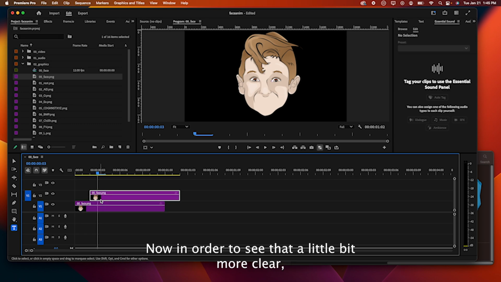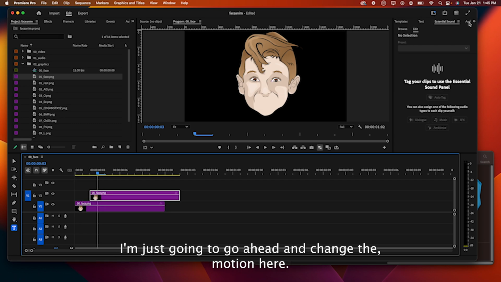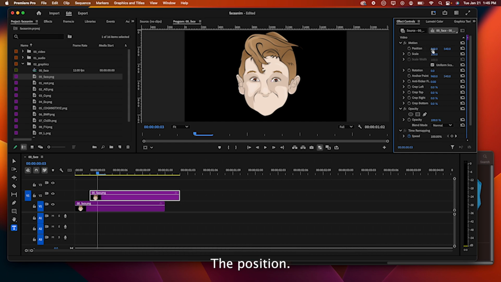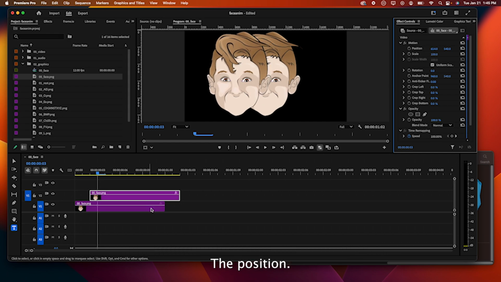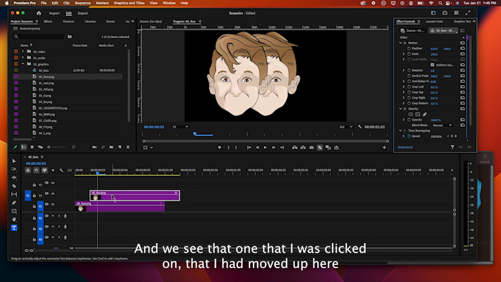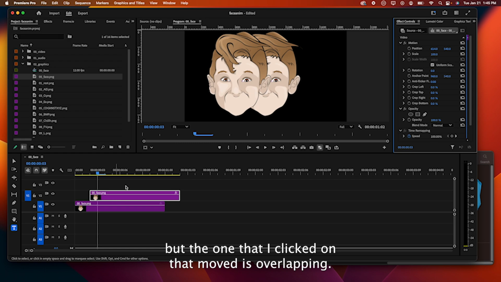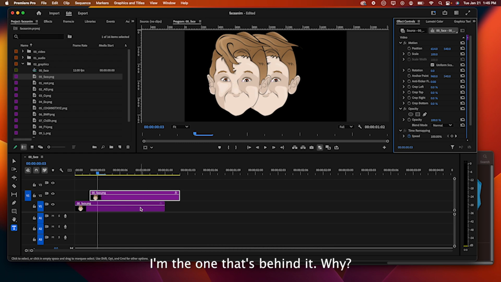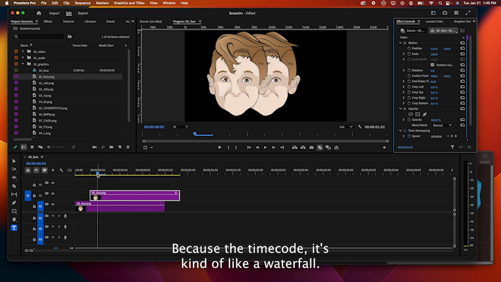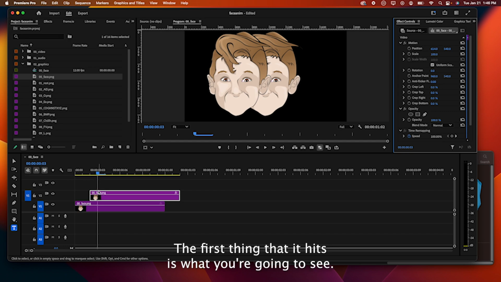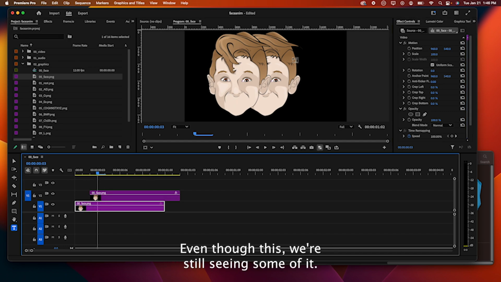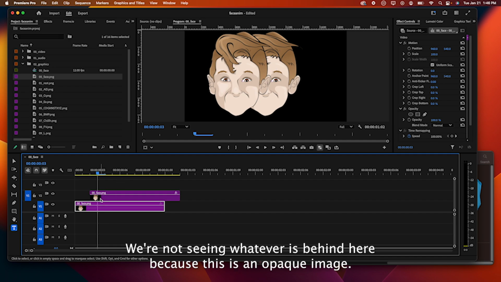Now, in order to see that a little bit more clearly, I'm just going to change the motion here, the position. Okay, and we see the one that I clicked on that I had moved up here by just adjusting the position. Don't worry about any of these effects just yet. But the one that I clicked on and moved is overlapping the one that's behind it. Why? Because the time code is kind of like a waterfall. The first thing that it hits is what you're going to see. Even though we're still seeing some of it, we're not seeing whatever is behind here because this is an opaque image.